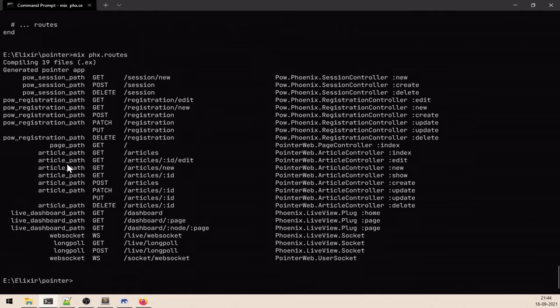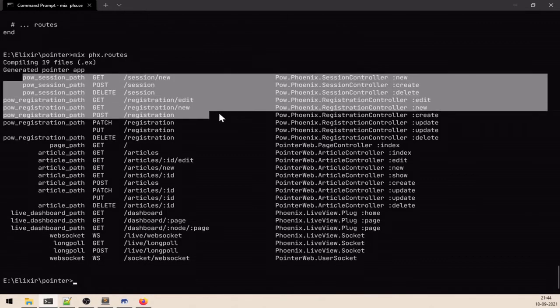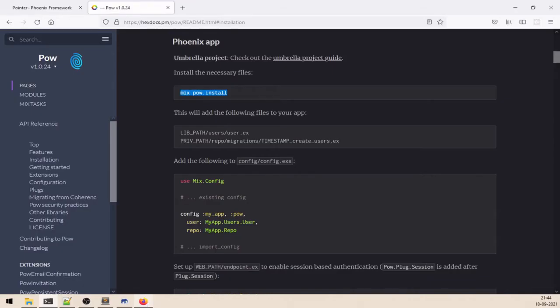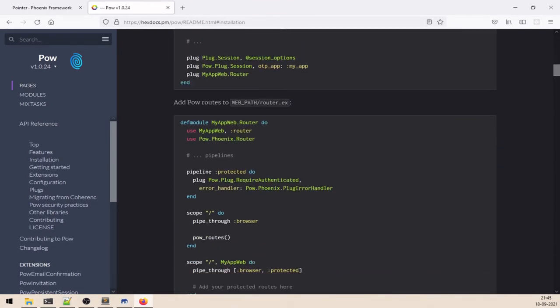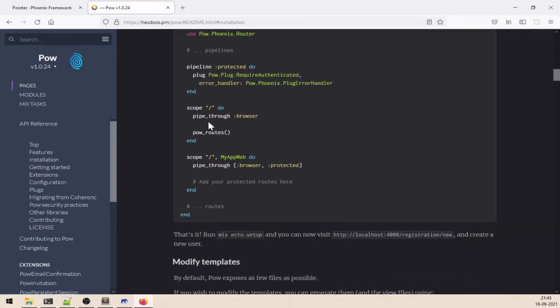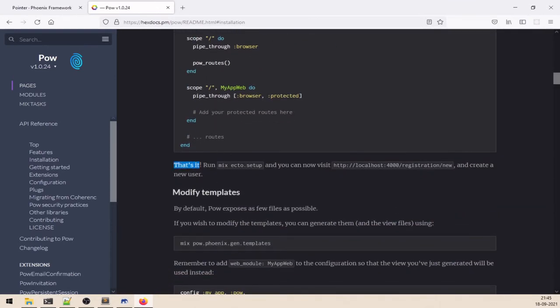Okay, and I think yes, you can see over here these are the new routes added with this step. Okay, so back to the documentation, and as they have mentioned, we need to follow these steps. We already followed them, and as they mentioned, that's it. So we followed 3 steps, and authentication is set up in our application.